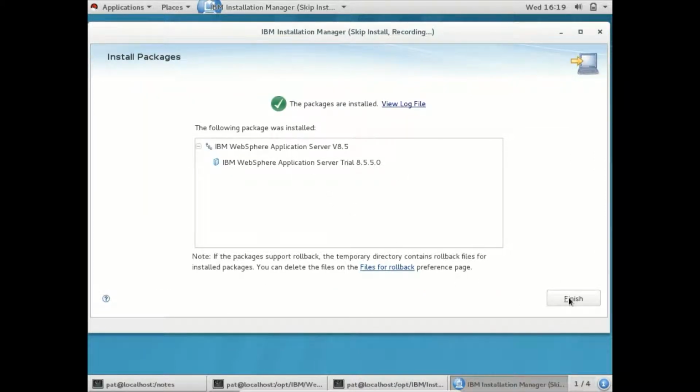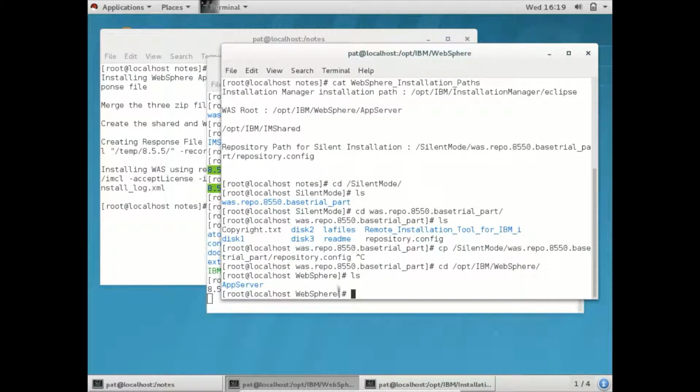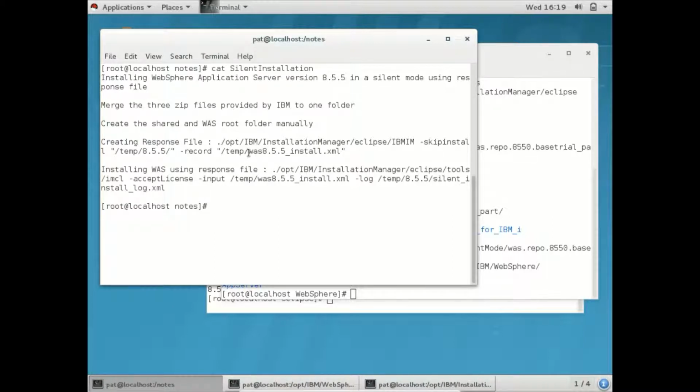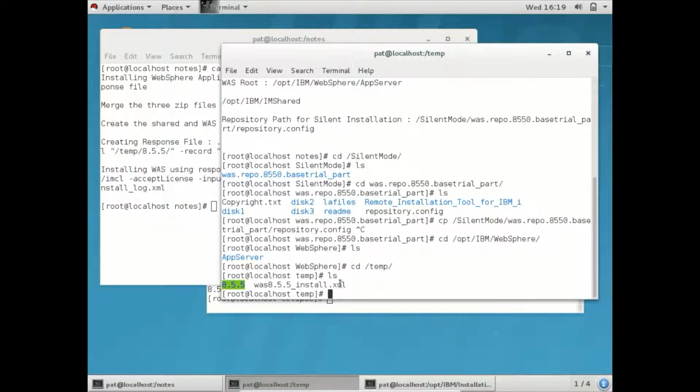Click on finish and close the installation manager. Okay, now the response file would be created. Let us navigate and see it. If you go through the command, the response file should be created here. Yes, see, earlier this folder was empty, or only one folder was there. This file has been created now.